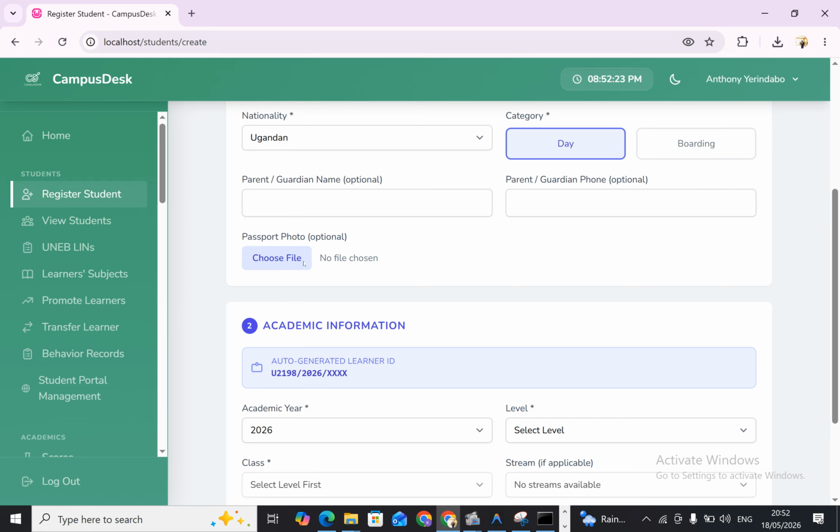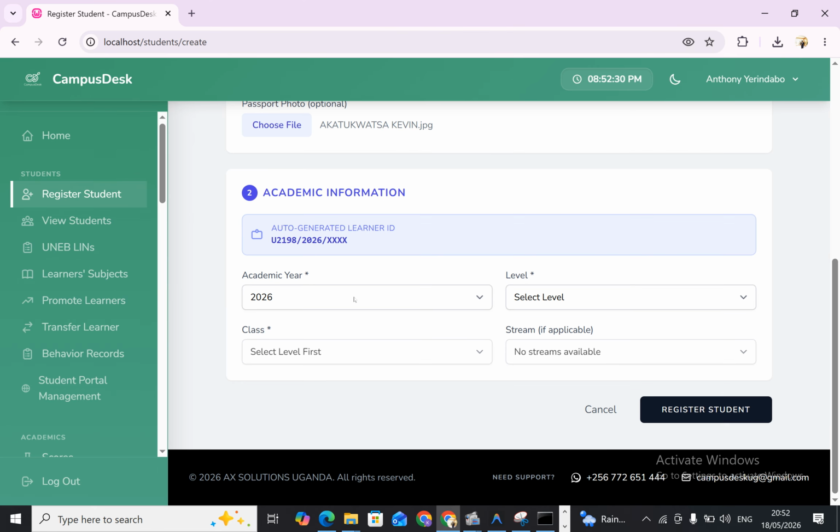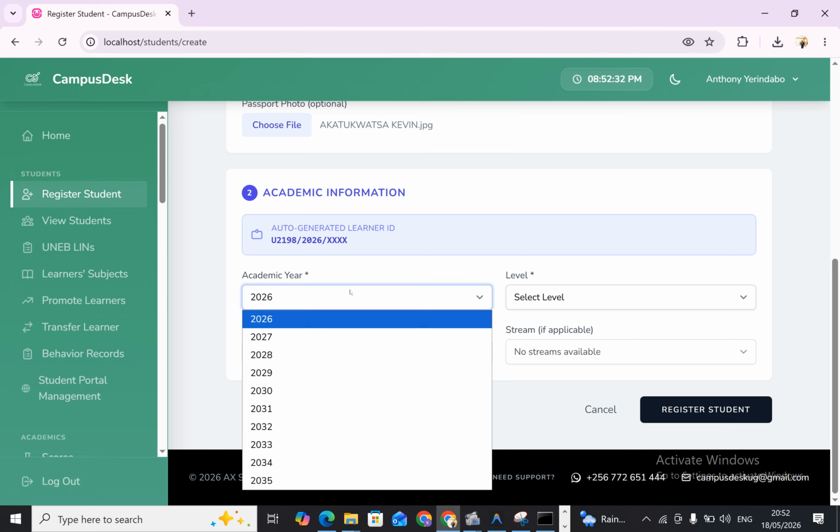Passport photo, you select it from here. So I'm going to choose a file. It is optional, so I'm going to allocate her maybe this one. Then choose the academic year when she joined the school. You can see the system is running for a long time.